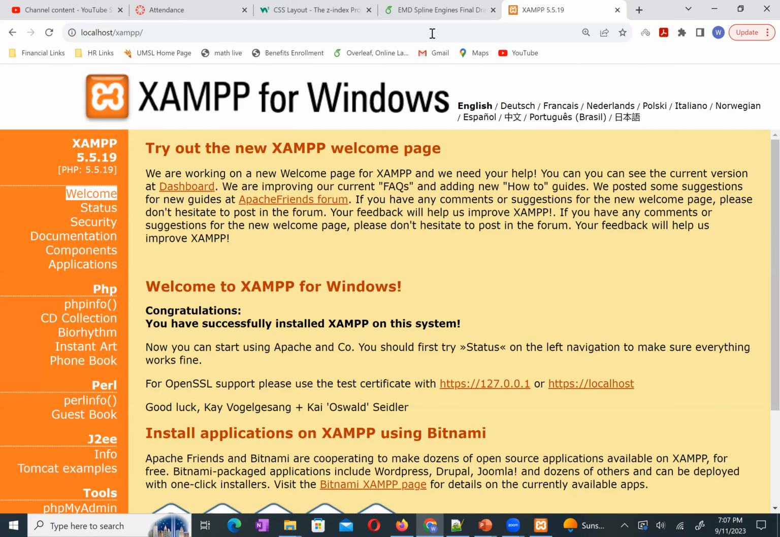Then it brings up the XAMPP homepage, the default page, which we call the welcome page. This is the Apache server welcome page. We see all the useful information and services provided by this XAMPP software bundle. But here we want to access one of them.